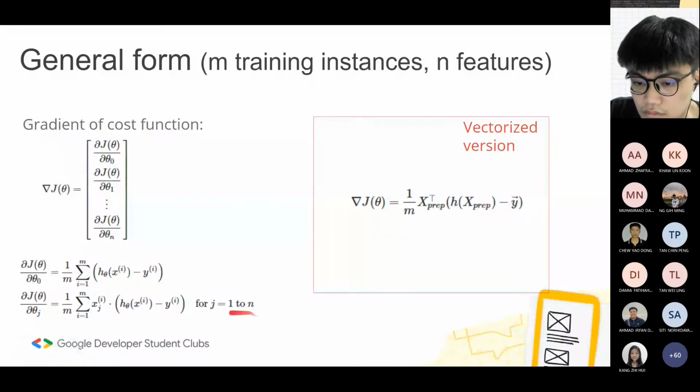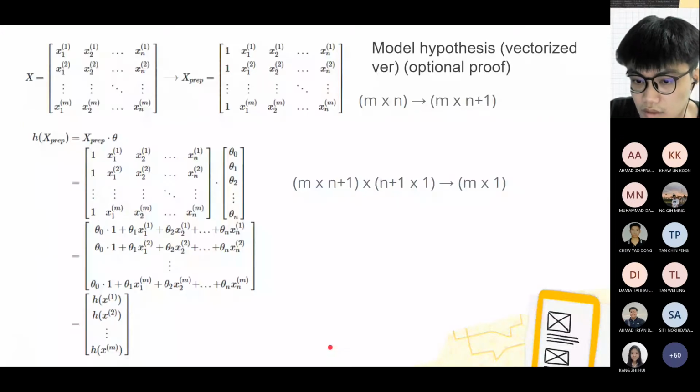So, model hypothesis vectorized version. This is an optional proof, so you can look into it. This is completely optional. You can see that it's m times 1, and that's how it works. When you do the cross multiplication, you just get m times this one, and the center is crossed off. This is how the cross product works.